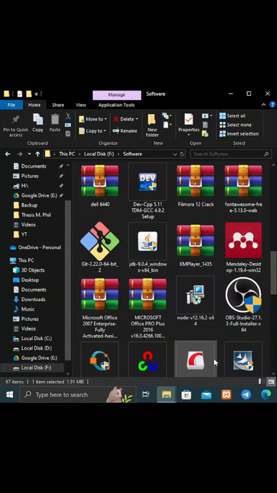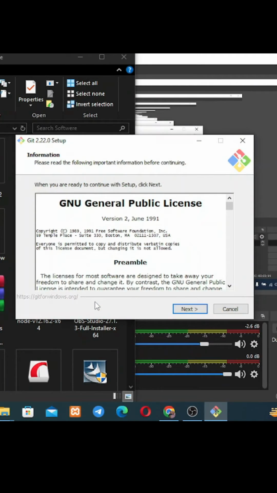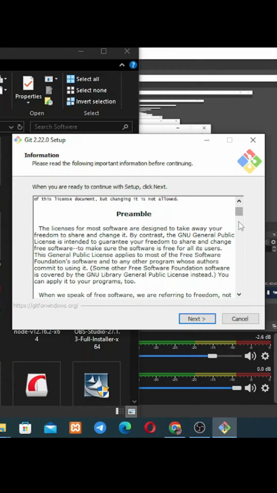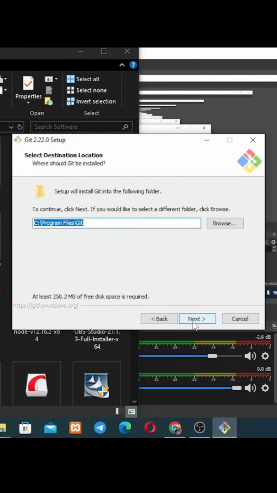Hi guys, in this video we are going to install GitHub. I have downloaded this. Now we have to click on yes. Here you can see that they have provided us license information. Simply we have to click on next.